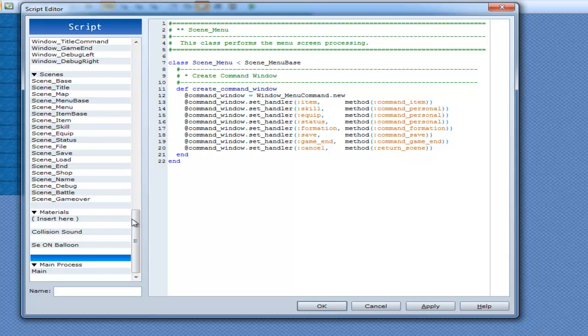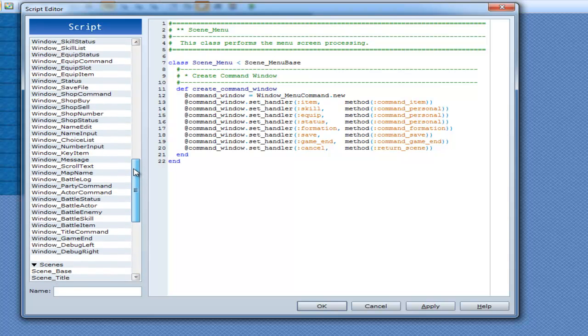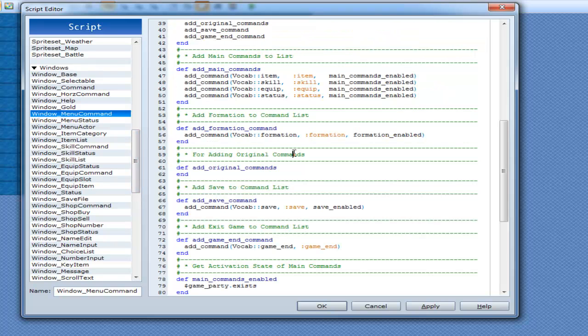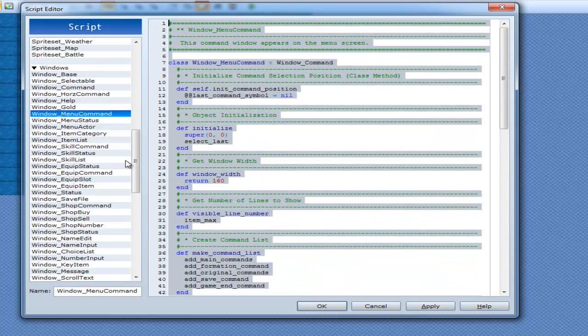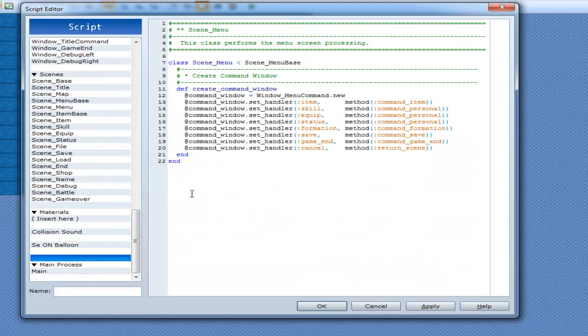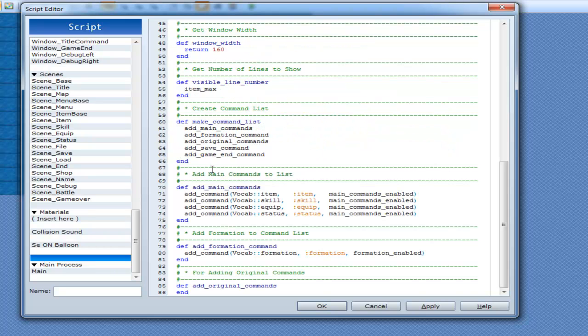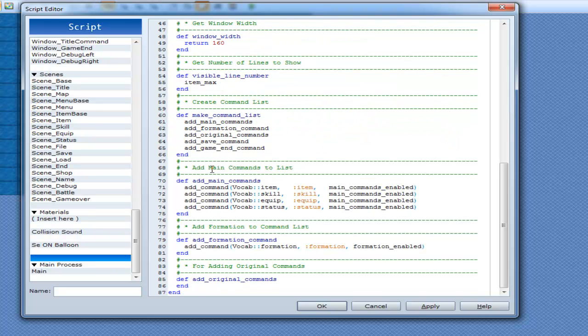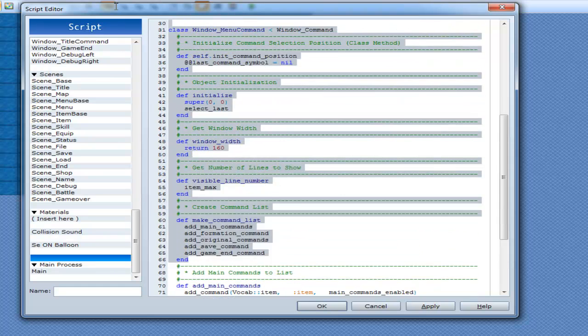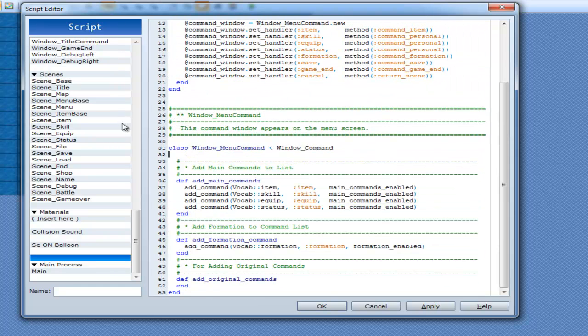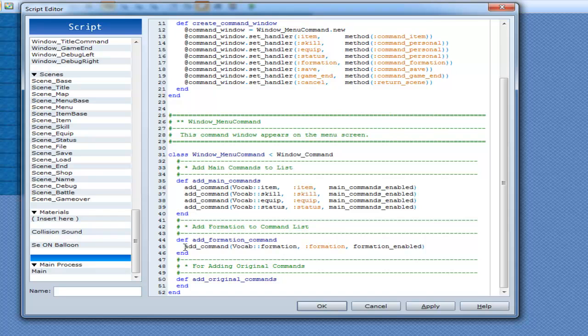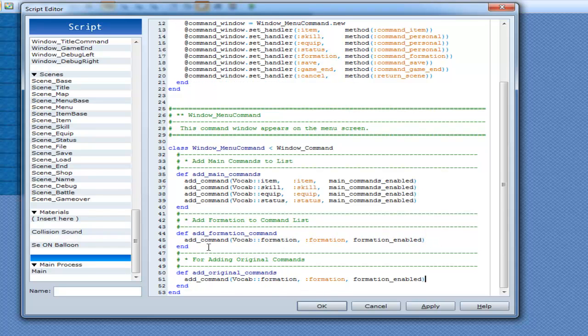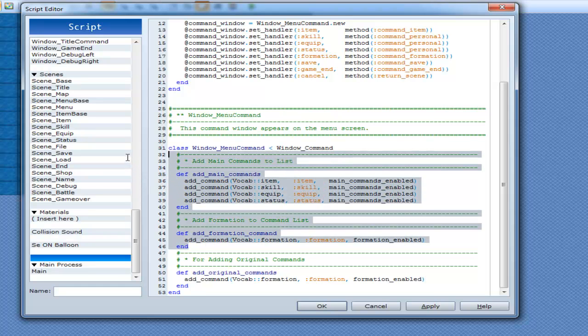Not just yet though. First thing we're going to do is go into window menu command right here. Now, as I said before, add original commands means they want you to use this, they want you to alias it and use it to make your own commands. So, we're going to do exactly that. Get rid of everything else and just keep them there for reference. Now we have add command here and we can put it here. Add command, and we don't need them anymore.